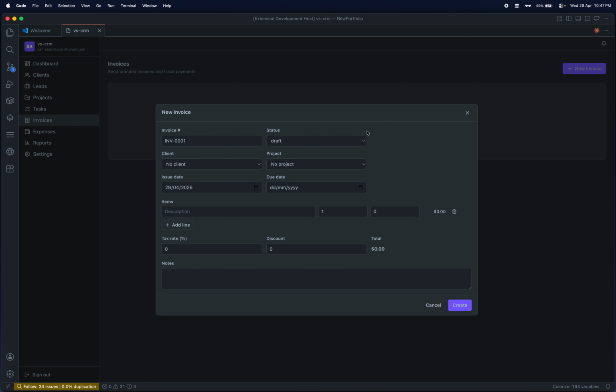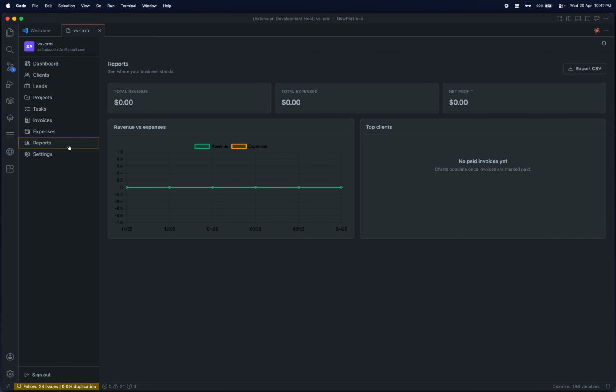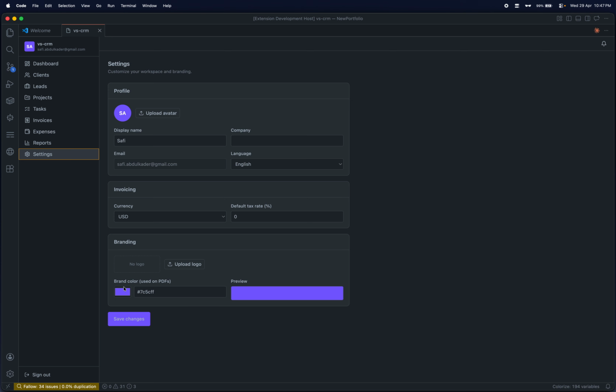Okay, invoices, you can generate invoices, you can add items, and it will print as a PDF. Also expenses, if you are tracking your expenses in your CRM. Reports, I know it looks ugly, I'm adding more charts and fixing the colors and settings. And the branding here is for the logo and the color that will be exported on the invoice.